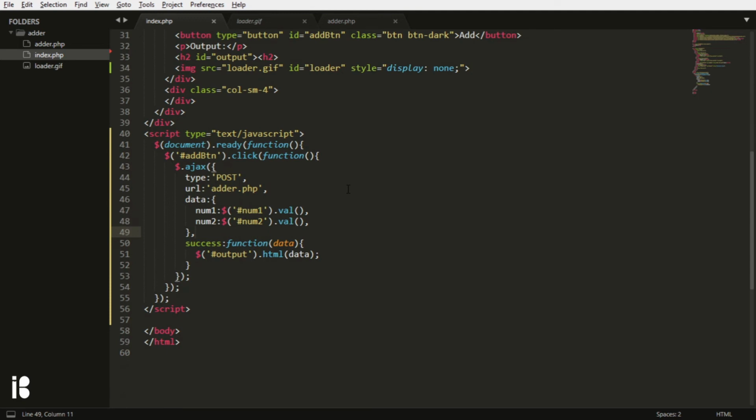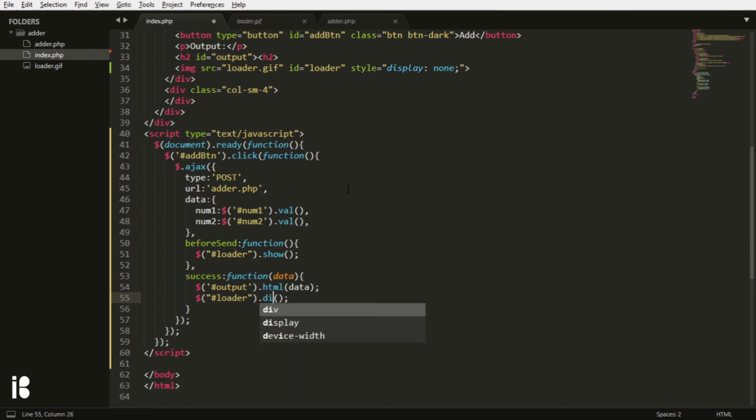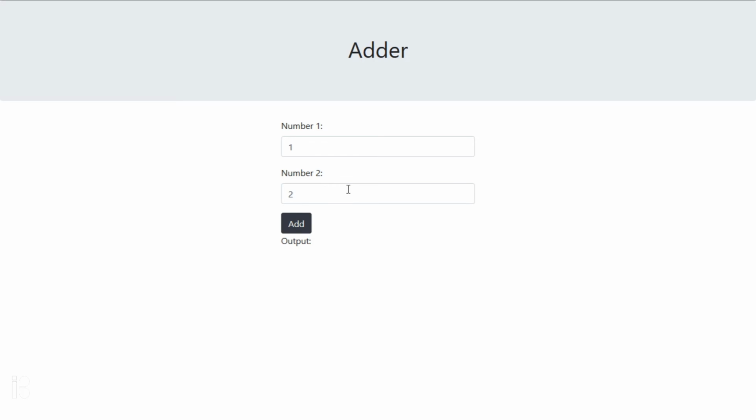Now we want to show a loader once we send data to the backend file. There is a function to perform this called beforeSend. Inside this function, add the show method for the loader. Now we want to hide our loader again once we get a response. So under the success function, add the hide method for the loader. Let's run it now.